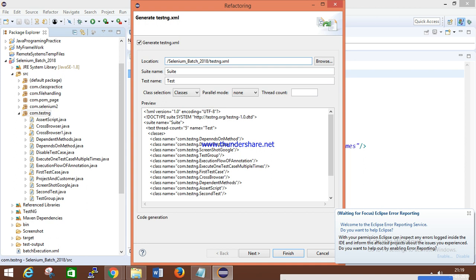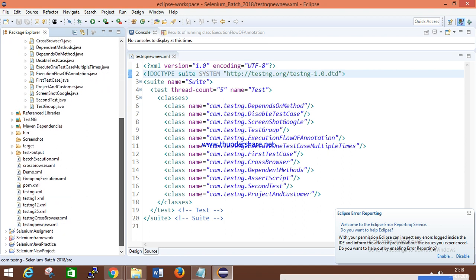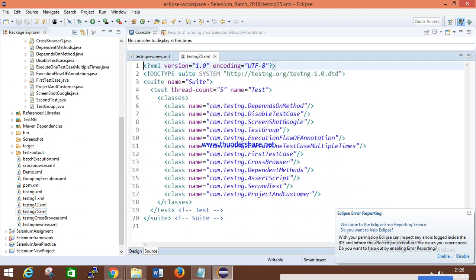So testng, and I'm giving today 25. Now I am going to create this. After doing this, finish. Now you can see this XML file is created here, the new XML file, whatever I have created here.